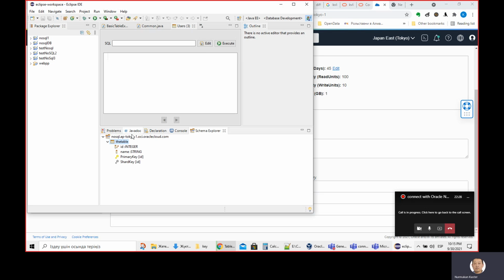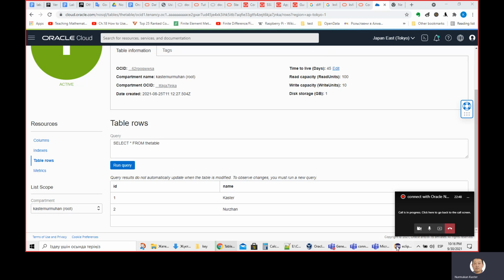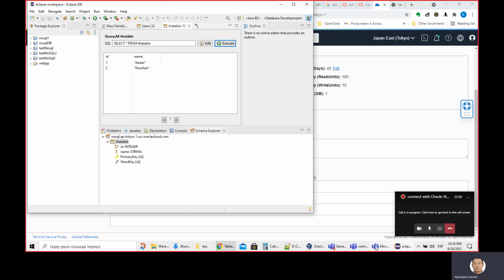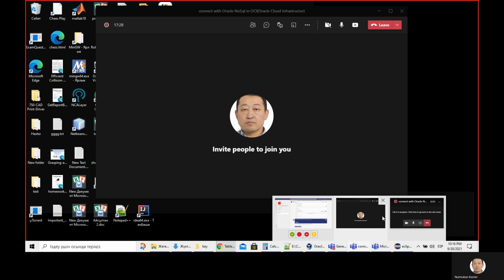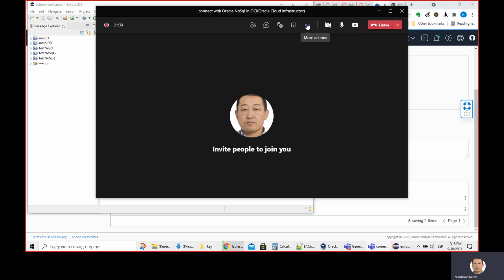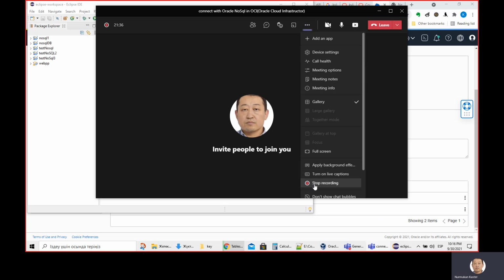So we can also check the records. No. Okay, good. So that's another way to connect to NoSQL from the cloud database. I hope it gives a little bit of a sense to learn a little more about the Oracle NoSQL database.